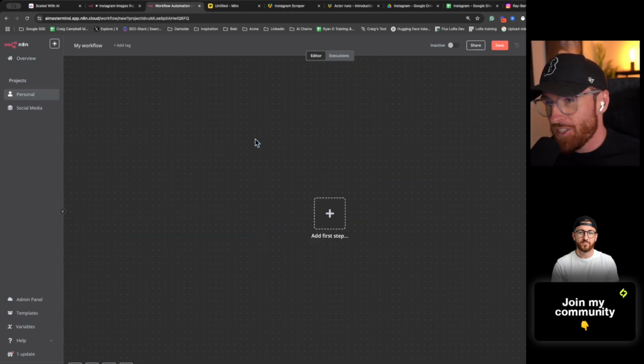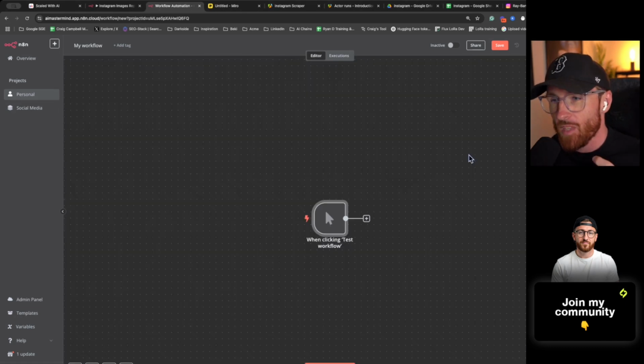Okay, so we have a fresh instance of N8N. And the first thing we're going to do is set up a trigger. Now, the trigger can be anything. It can be Slack, Discord, Telegram, WhatsApp, whatever your heart desires. But I'm just going to do a trigger manually. So I want to make sure that this only happens when I click go.